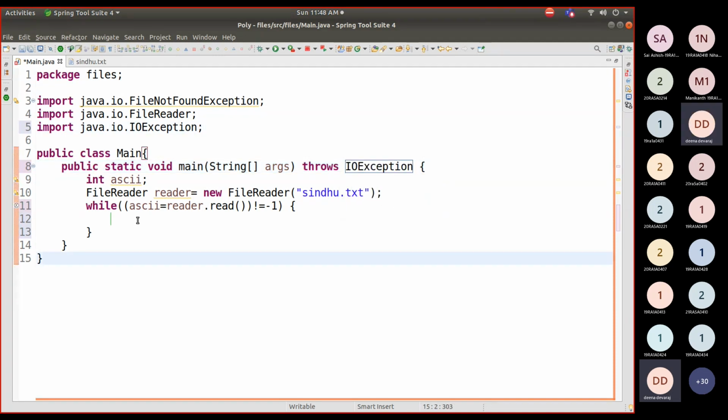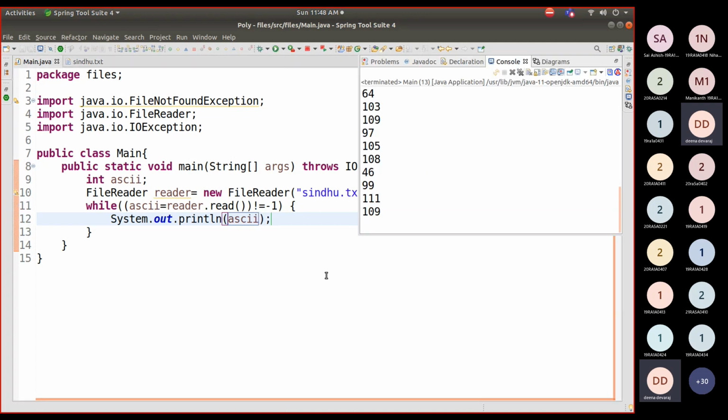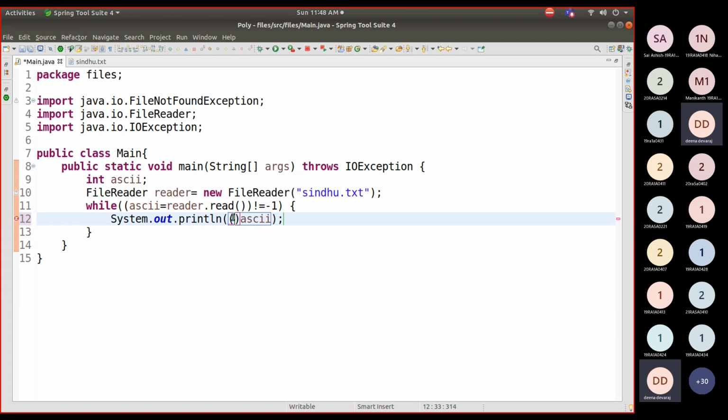If it is not equal to -1, I will just do System.out.print of ASCII only. But if you print it, only ASCII values will be printed, and I don't want ASCII values. I want the real data. So I will typecast it to character. I will say it is not an integer value, it's a character value. I'll do typecasting and say it is char.